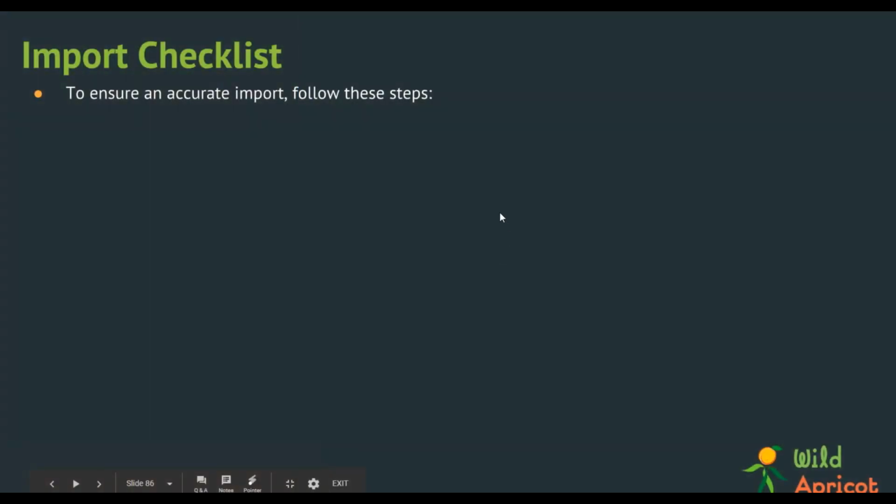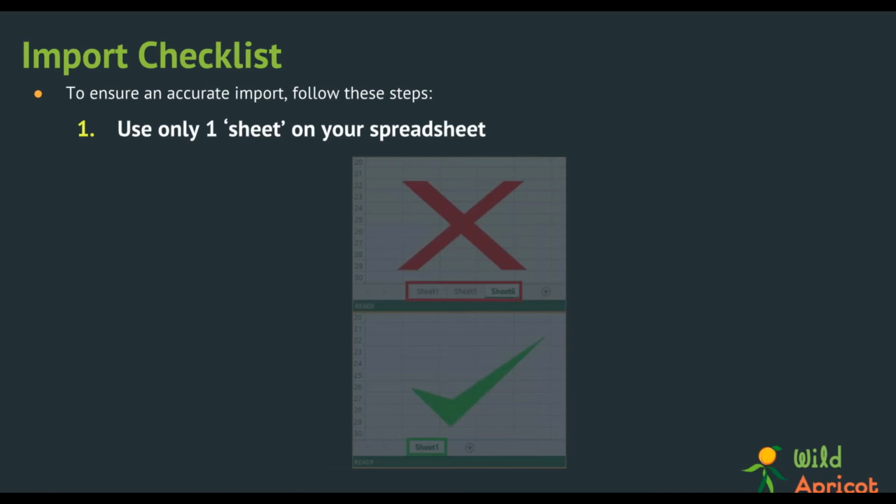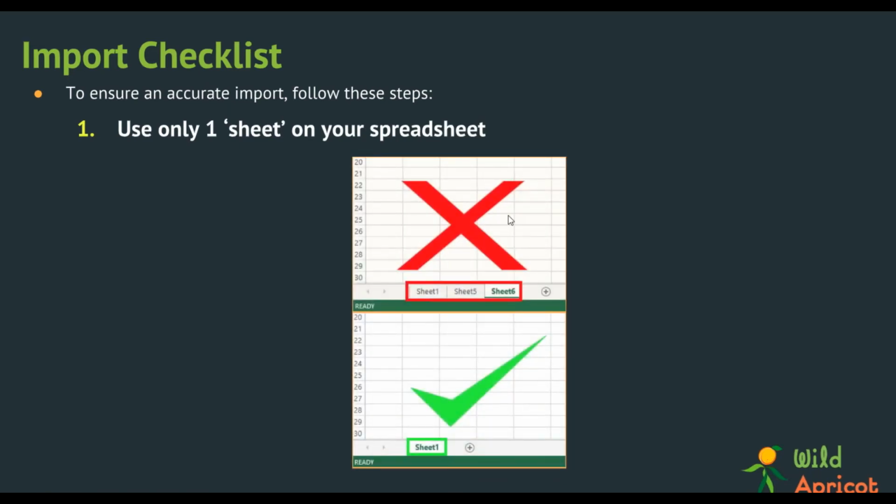Okay. Now, the import checklist. I mentioned how good this piece of information is, but I just want to run through it quickly here so that everybody will know what they're looking at if they come to it. So it goes through 6 steps on how to import your information into Wild Apricot. The first one is to use only one sheet for your spreadsheet. We did talk about that, and it's because Wild Apricot can only import one sheet at a time. So don't have the example like we're looking at the top here. Have the example like at the bottom. Having one single sheet is the best way to go forward.